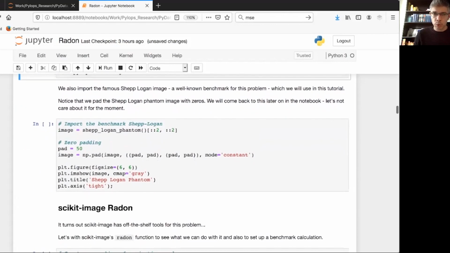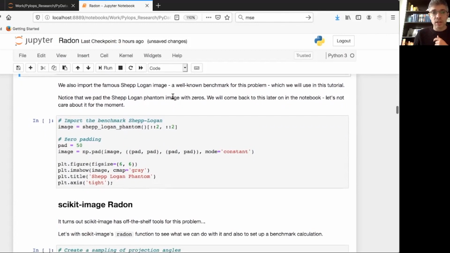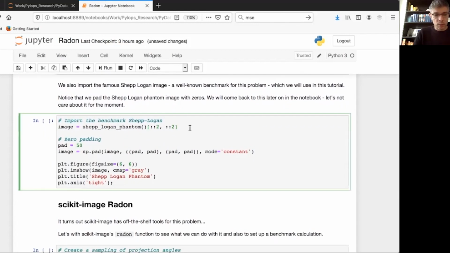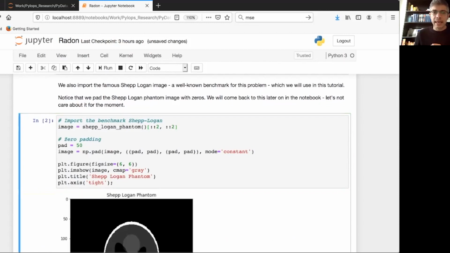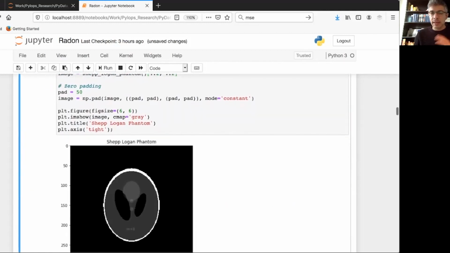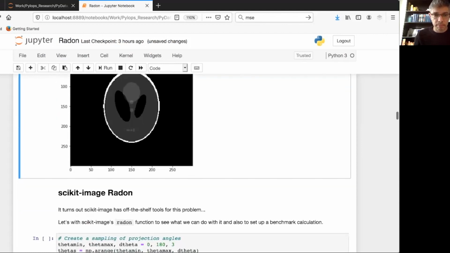The very first thing we'll do is import what's called the Shepp-Logan image. Okay, so I'll do this here. And here you can see a picture of the image. This is a 2D image that's often used as a common benchmark for CT and MRI image reconstruction problems. So for that purpose, we're using it here for the same thing. This is the image that we start from. This is the image that we want to reconstruct.